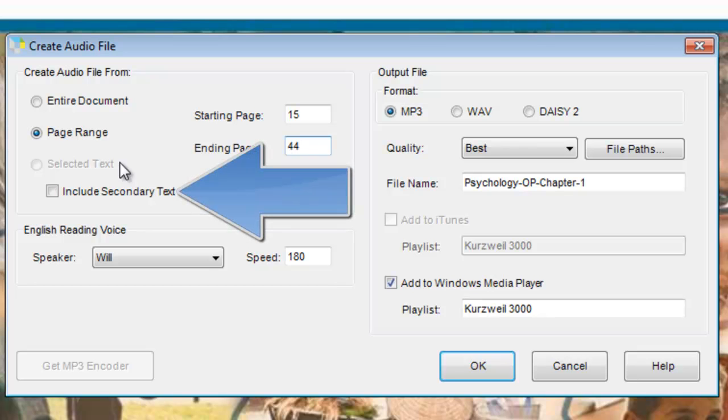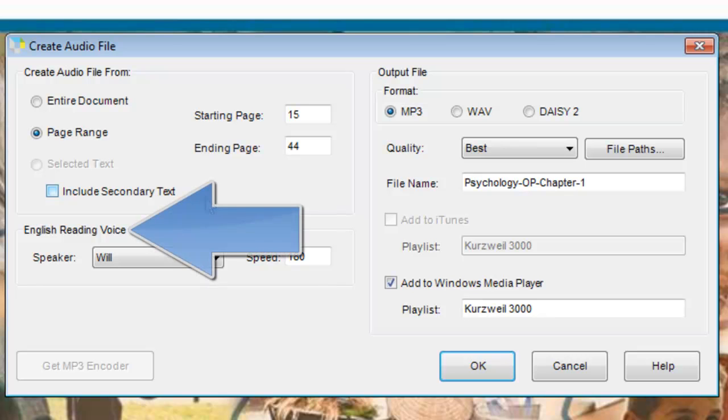Below the three radio buttons under the Create Audio File From section of the Create Audio File dialog window is a checkbox for enabling the inclusion of text marked as secondary text from a document. Secondary text is text in an image document that is typically marked as secondary text during a manual process performed by an educator. The educator may choose to mark some text on a page as secondary, so that it will not be automatically read to the student.